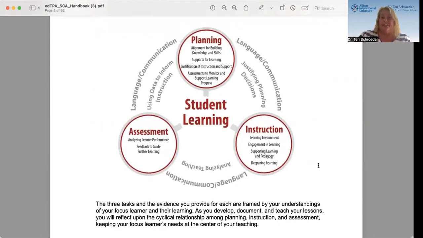So there are 3 tasks in your edTPA, and the first task is the planning. What you're going to be doing is planning 3 to 5 connected lessons that support one of the academic goals from one of your focus learners, one of your special education students. And you're going to be planning lessons for them to build mastery towards that goal.